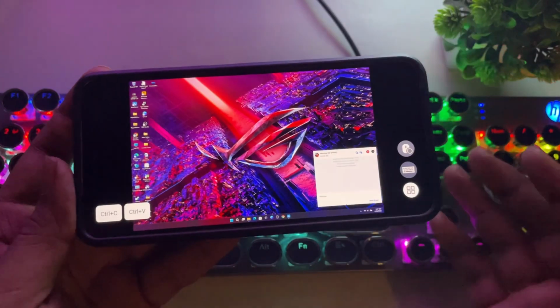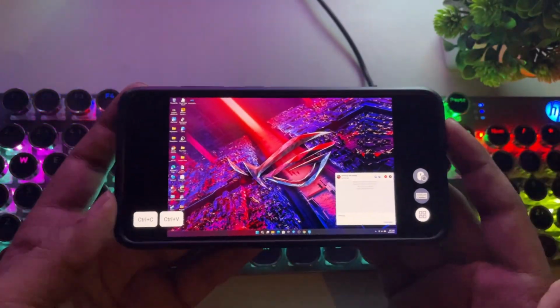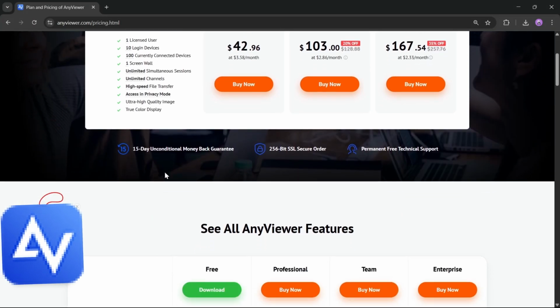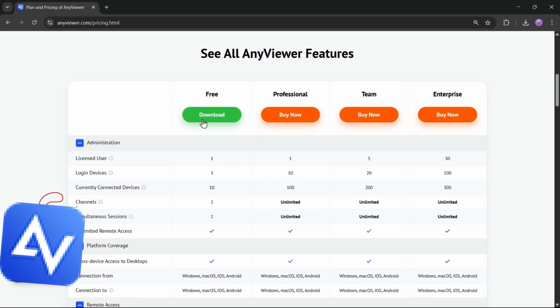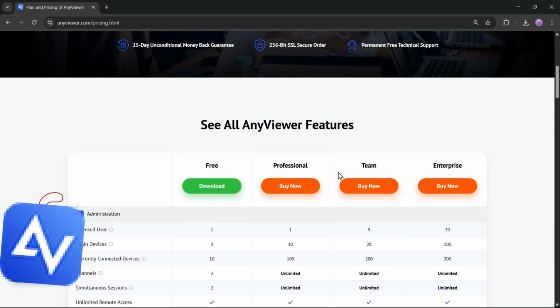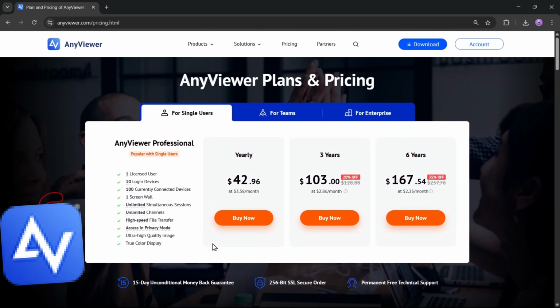So AnyViewer is a solid remote access tool that's perfect for beginners, tech support, and even casual users who just want to control their devices remotely. Now when it comes to pricing, AnyViewer offers a powerful free version that covers most essential features. But if you're looking for more flexibility, faster file transfers, or business-grade access, they offer pro and enterprise plans, making it one of the most affordable options out there.